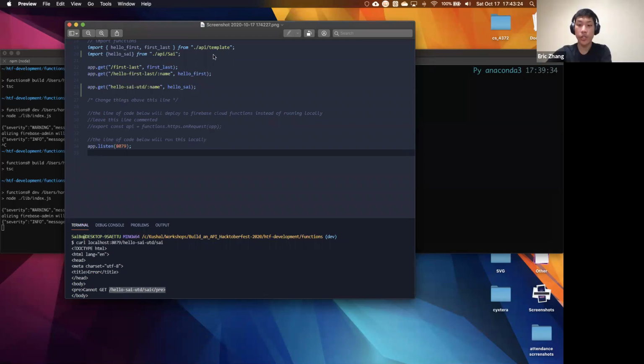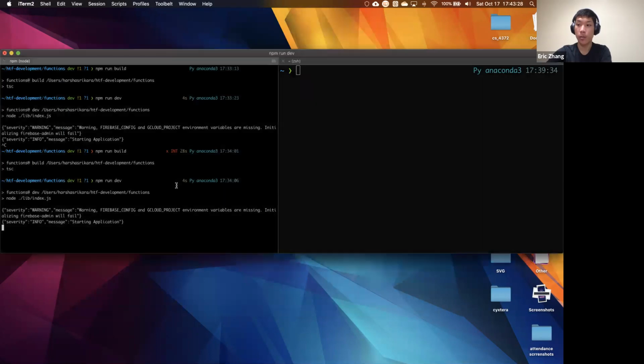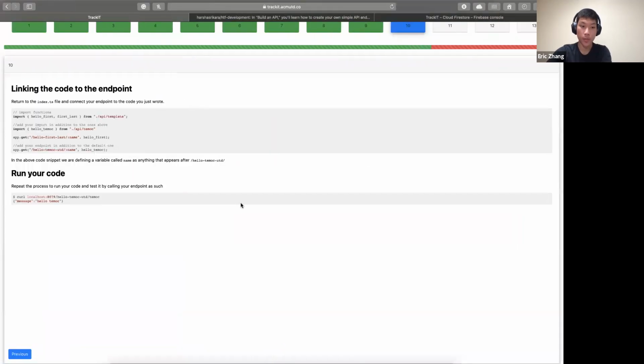One thing to make sure is that you're recompiling and then rerunning as well. Correct. Before you try anything. Otherwise, it won't load in all of the new endpoints that you just added. So make sure to run npm run build and then npm run dev.